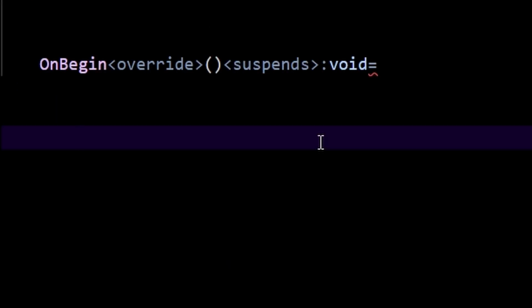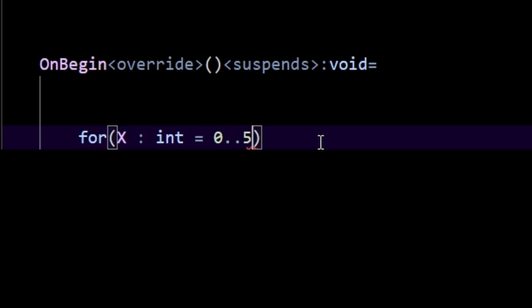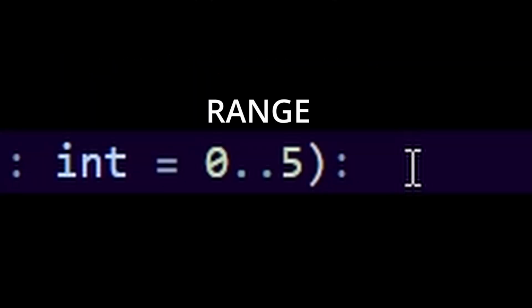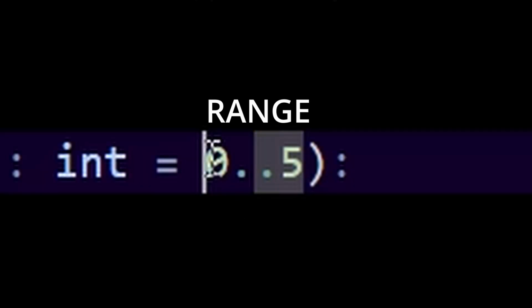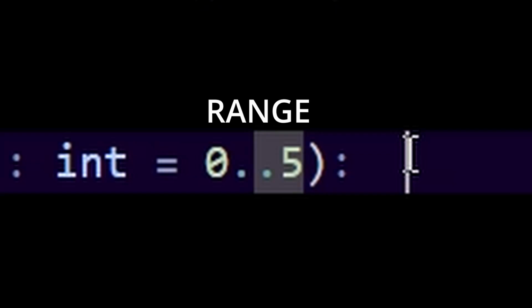Okay, for our next example, I'm going to write out something. I'm going to do for, and then we'll do something weird here. I'm going to do x int is equal to 0..5, with the colon at the end. What this means, this is a range, and a range is a kind of collection type, kind of like arrays, where it can store multiple things. And a range in particular only can store integers, and in this case I made it 0 and 5, so it's storing everything between 0 and 5. That'll be 0, 1, 2, 3, 4, 5.